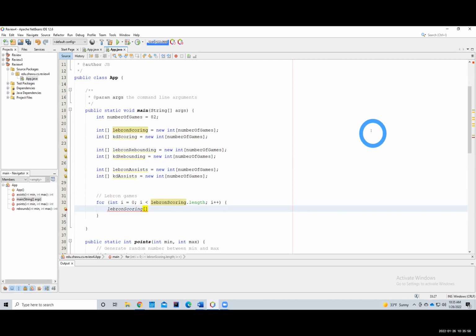Not quite. What's the full length of our array? What is the full length of our array? How many games are there? 82. Oh, 82. So the final index in any array is its size minus 1. So with that, what is the final index of this array? The length minus 1.